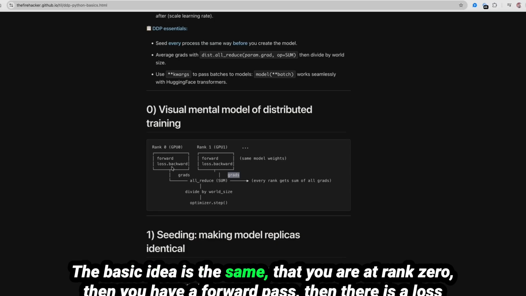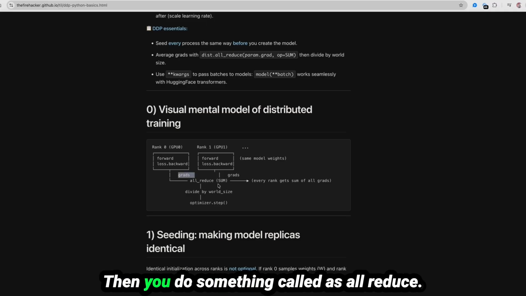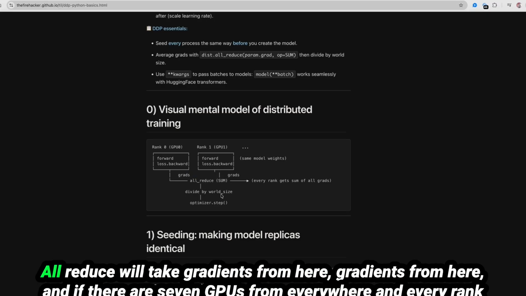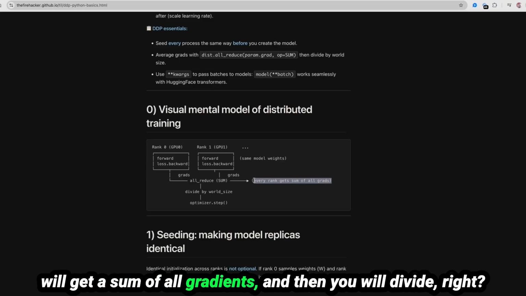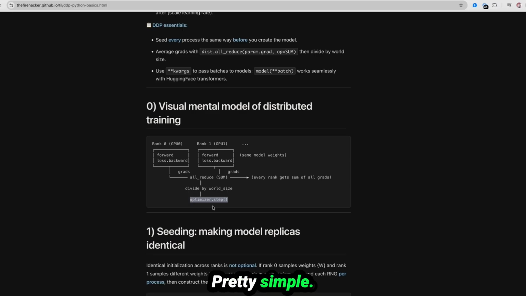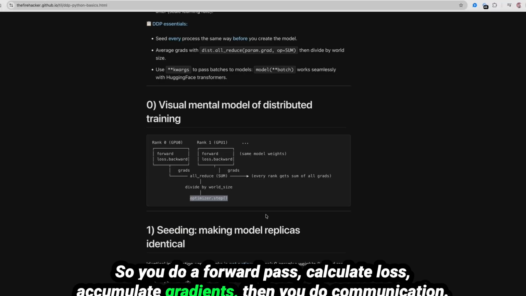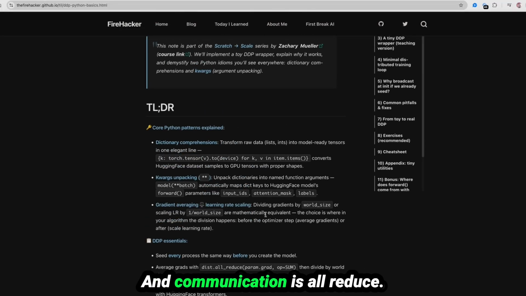The basic idea is the same: you are at rank 0, then you have a forward pass, then a loss function is calculated, gradients are accumulated. Then you do something called all reduce. All reduce will take gradients from here, gradients from here, and if there are 8 GPUs, from everywhere, and every rank will get a sum of all gradients, and then you will divide, right? And then you will use the optimizer to update the model. Pretty simple. So you do a forward pass, calculate loss, accumulate gradients, then you do communication. And communication is all reduce.